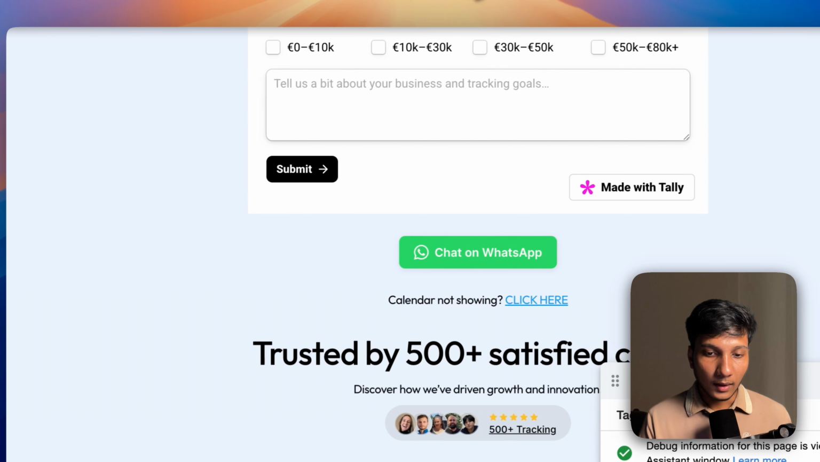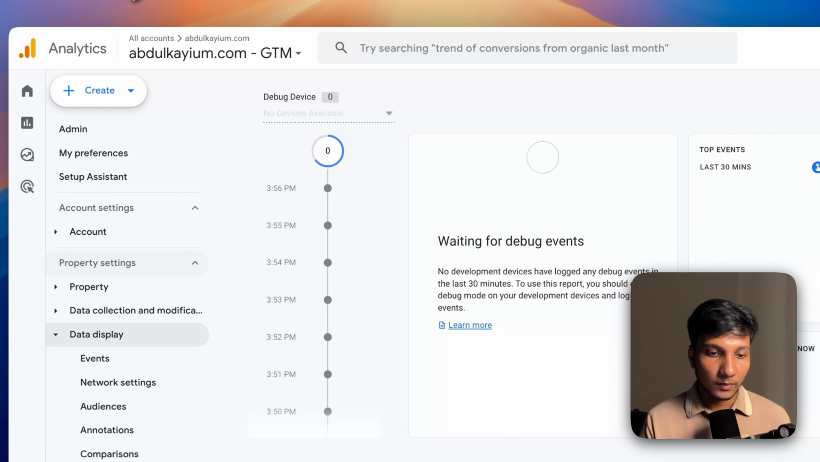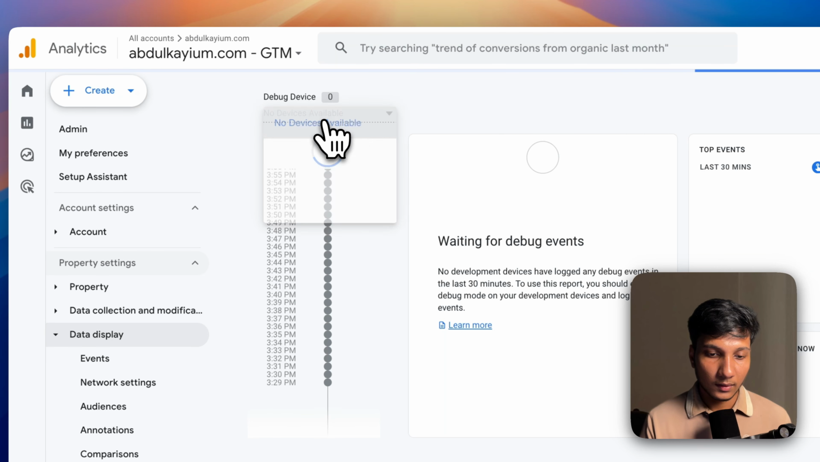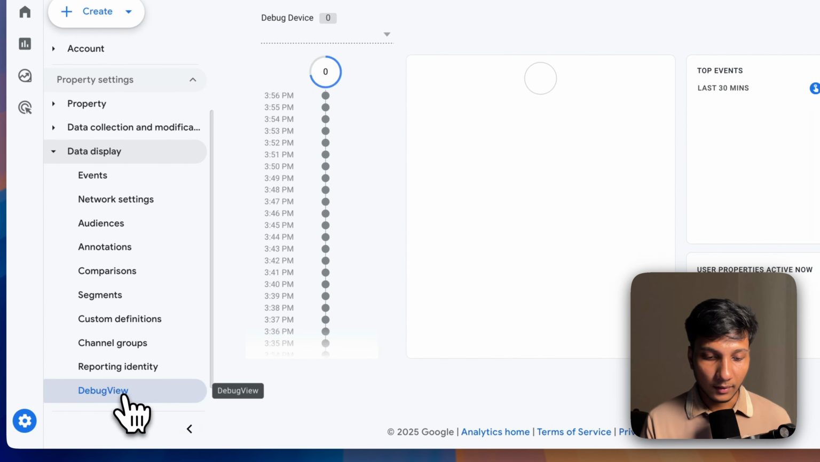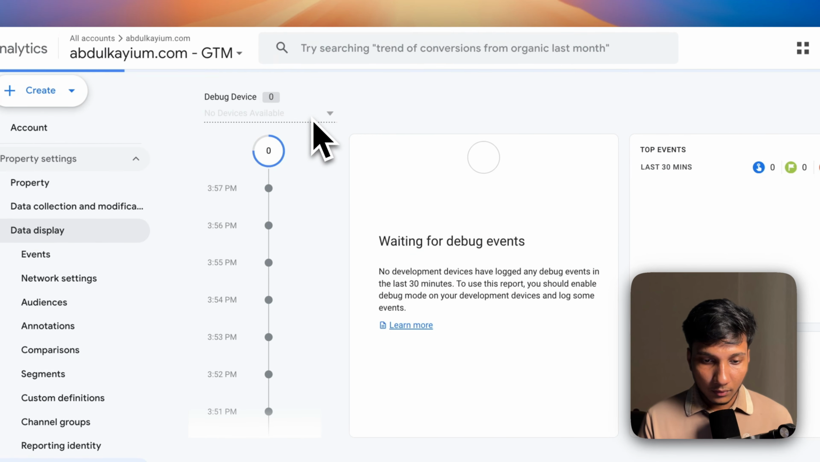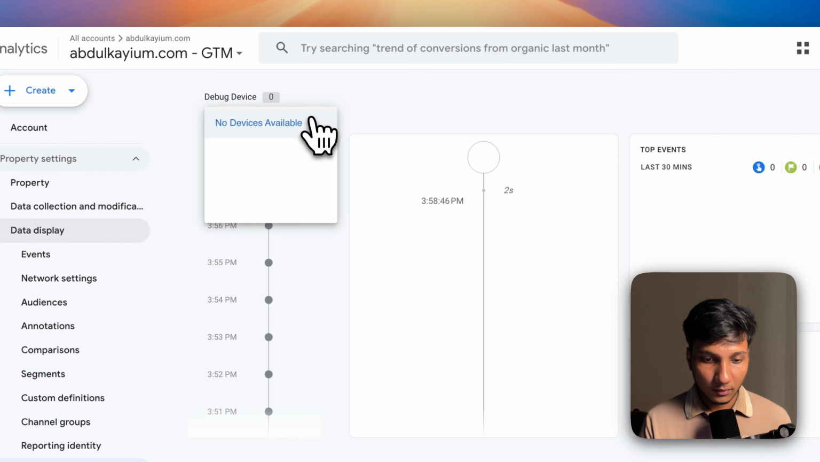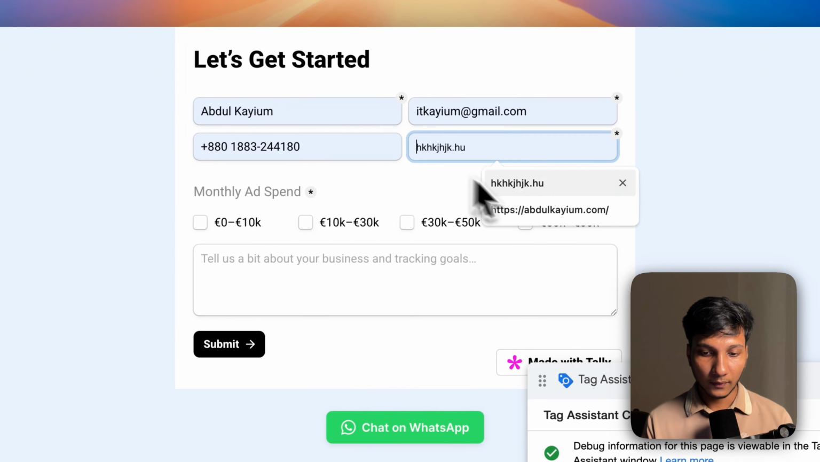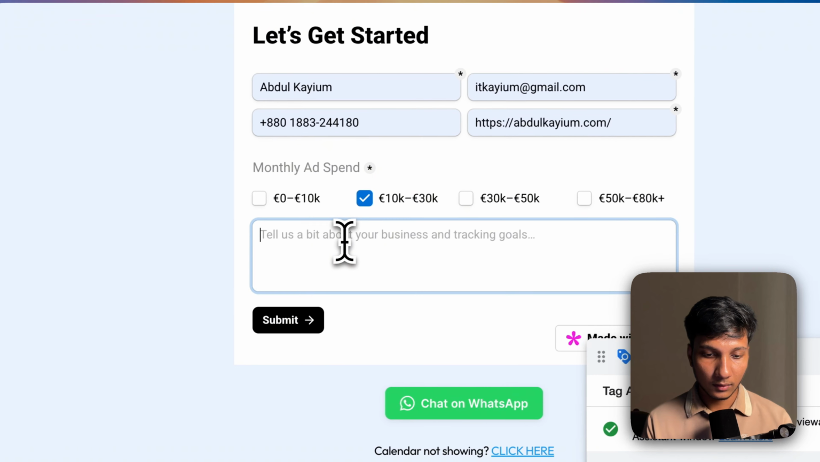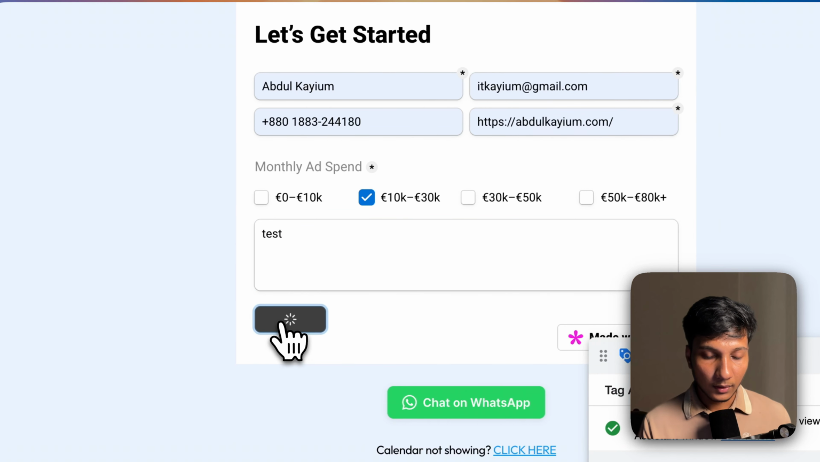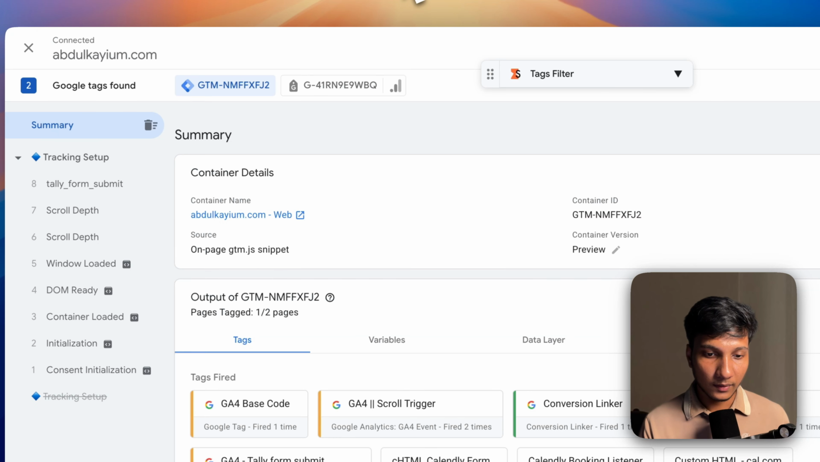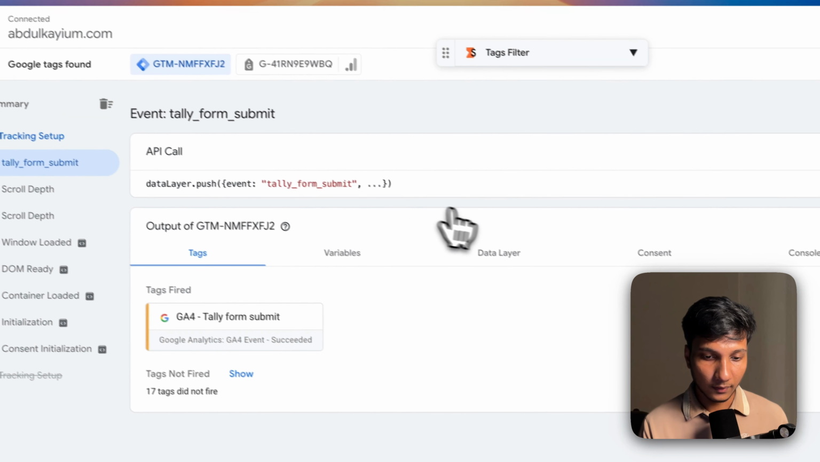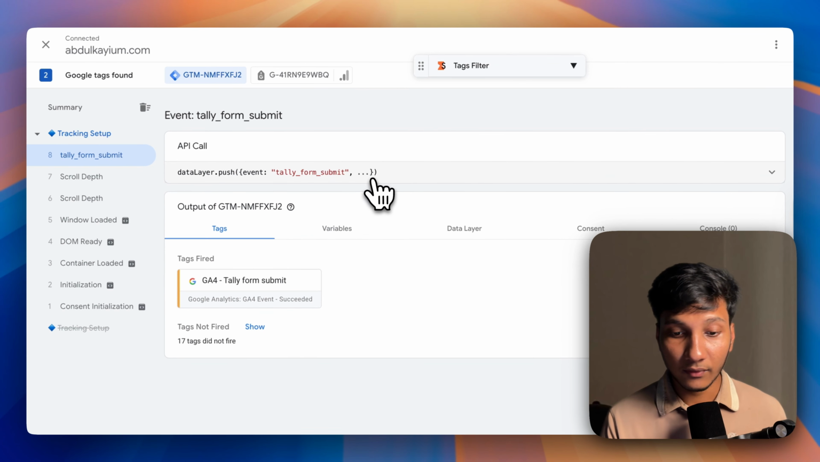Anyway, now I will submit this lead form, and I should be receiving data in Google Analytics 4 because I already set up the Google Analytics 4 tag, right? Yeah, it takes some time to show this data in debug view. So name, website URL, and test. Once I now click here submit, you should now see a data layer event push. Yep, here you can see a data layer event push which is called Tally form submit.